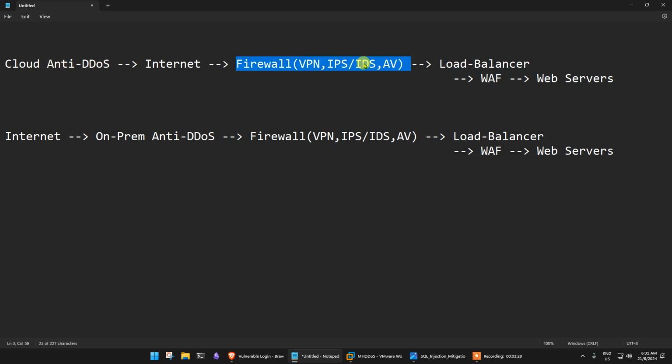Obviously your firewall will filter out other things like buffer overflow attacks against your web servers. This is handled by the IPS and IDS, and then it forwards to your load balancer, which forwards to your WAFs and your web servers. Your WAF filters out all these SQL injections. So this is basically how the cloud version works. This is called the data path.